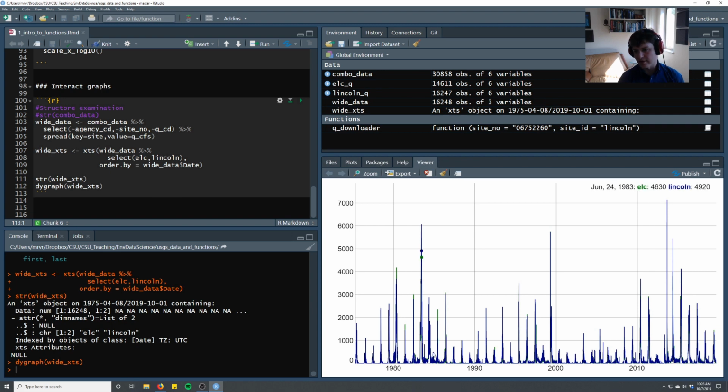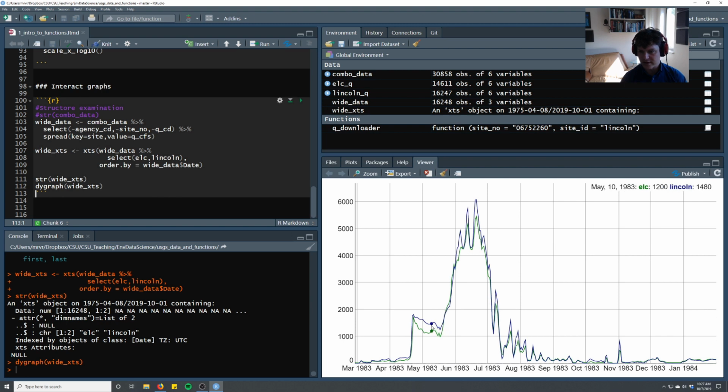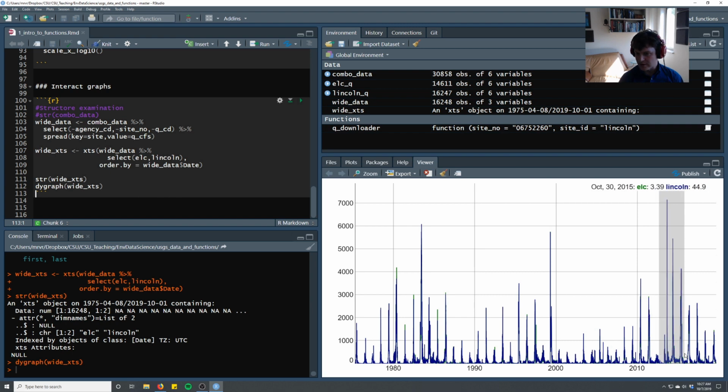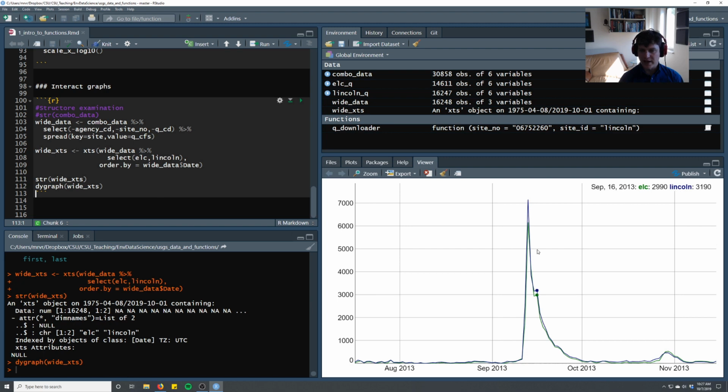And now we have almost 40 years of daily discharge data, and we can zoom in on it and look at differences in the sites. So in May of 1983, despite being lower in the river and therefore having a larger catchment area, the ELC had lower discharge. When I see that, I'm thinking, okay, a canal was on. Maybe we can zoom in to these really big peaks. I'm guessing this is the 2013 flood. So this is this massive flood.